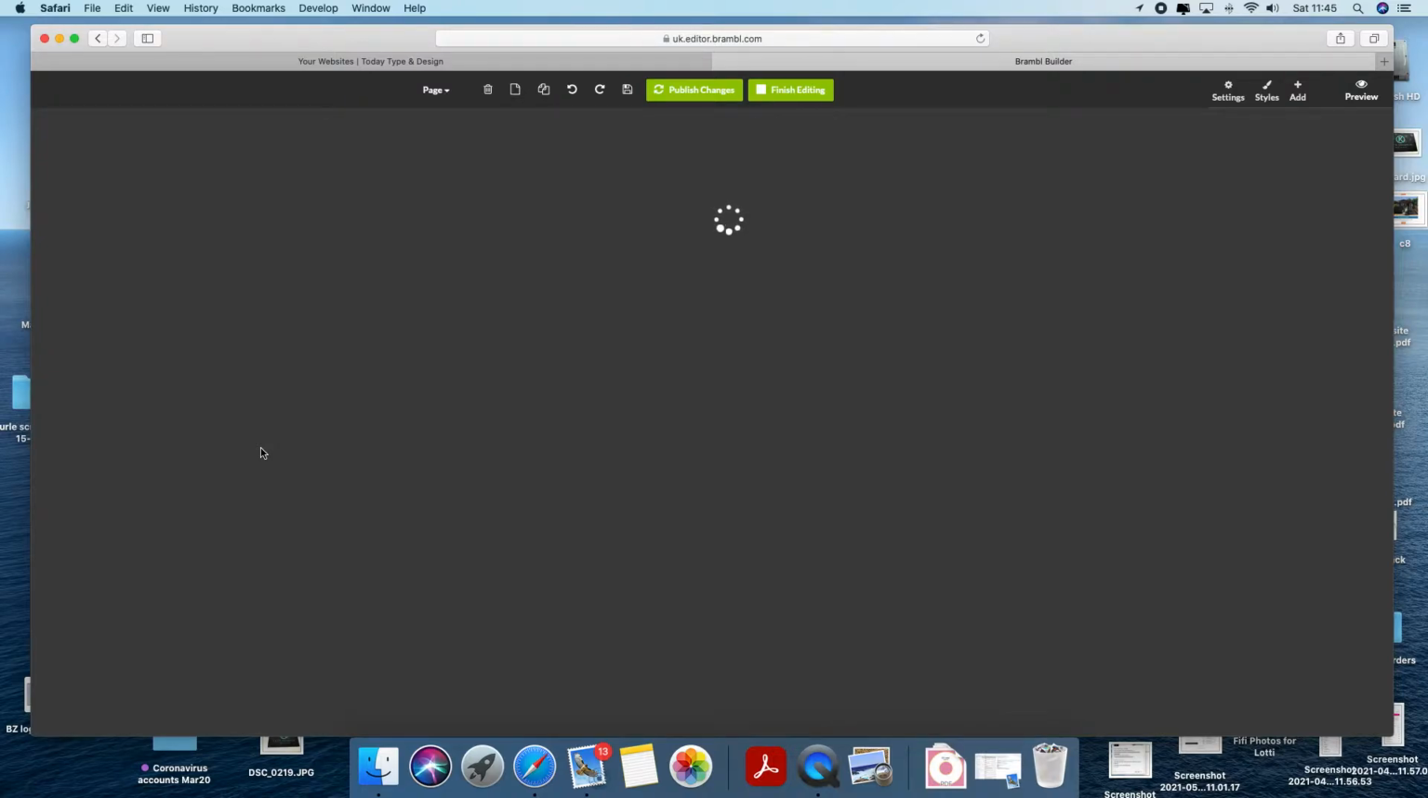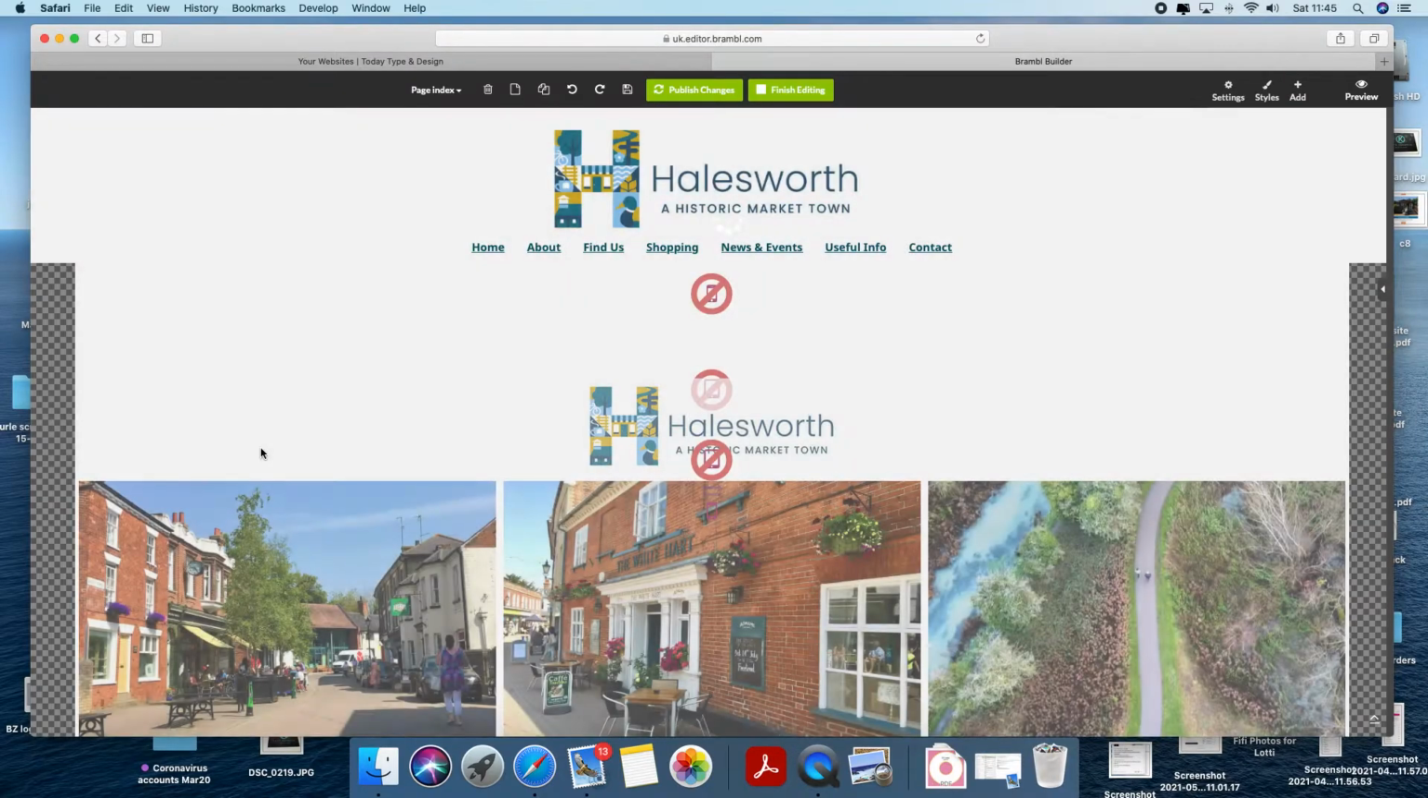That will basically then load Bramble, which is the software that the site's been built in. If you've got a fast connection like mine, it will load in a couple of seconds, and if you're on a slower connection it can take up to 60 seconds to load. So once you're into Bramble, you're then working and amending the live website.